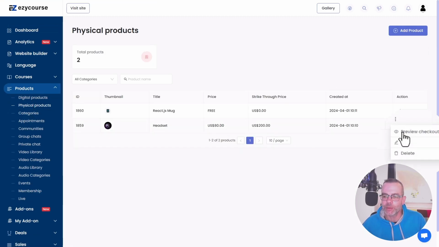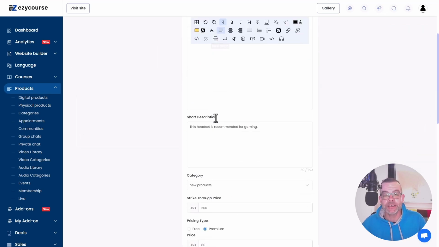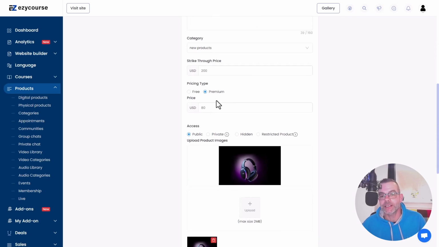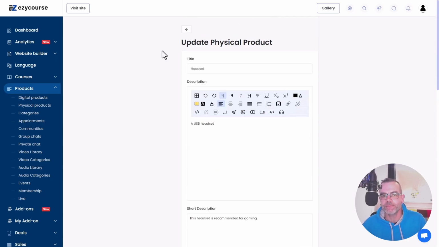I'll have a look at this one here, just to edit it so that you can see the information that you need. Just simply give it a title, a description, choose a category, set your pricing, and upload the images as well. Now, you can also add in some specifications and features for your product as well.